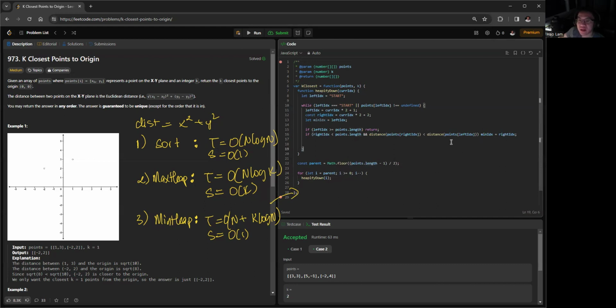Why do we need to do that? Because if the current node is invalid, then we want to swap it with the children, with the smaller children, because in the min heap, the parent always has to be smaller than the children, right? So that's why we have to pick the minimum distance here, in case we need to swap. And of course we need a distance function, just taking a point, and we can just return point zero multiplied by point zero just like before, plus point one multiplied by point one.